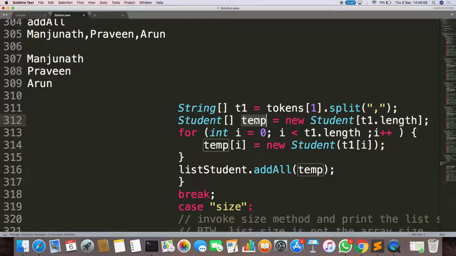Okay, now see. Now student of temp equals to what he's saying. Now what is the parameter for addAll? Array of elements, right? Now as we are dealing with student objects, we have to pass student objects to the addAll method, which is nothing but a student array. Then only it accepts. Otherwise, it's a parameter mismatch.